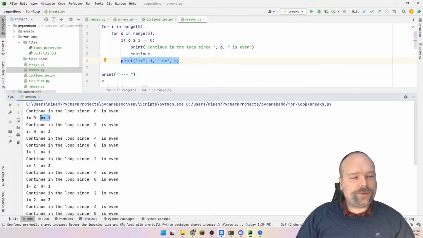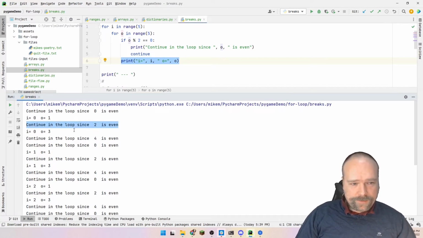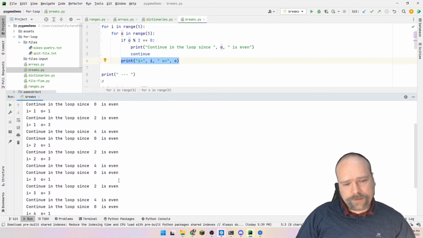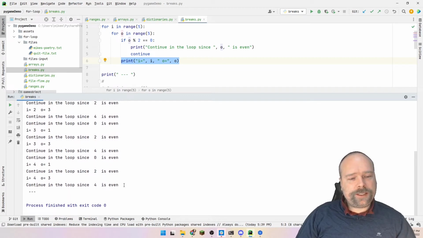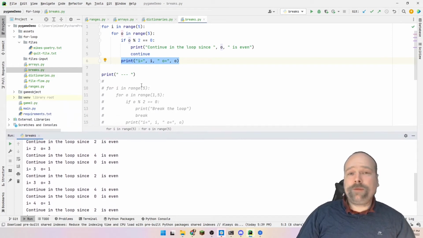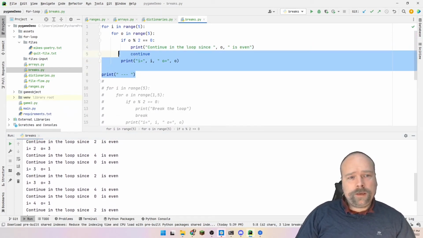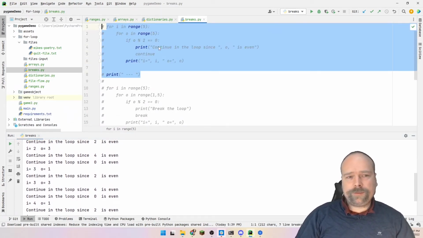Then we get to the second number. Then O is 1, that's fine. Then O will be 2, and then again we get the line continue in the loop since 2 is even, and so on. So we have a lot of situations where if O is even, then we just continue inside our loop. That is how the continue keyword works.